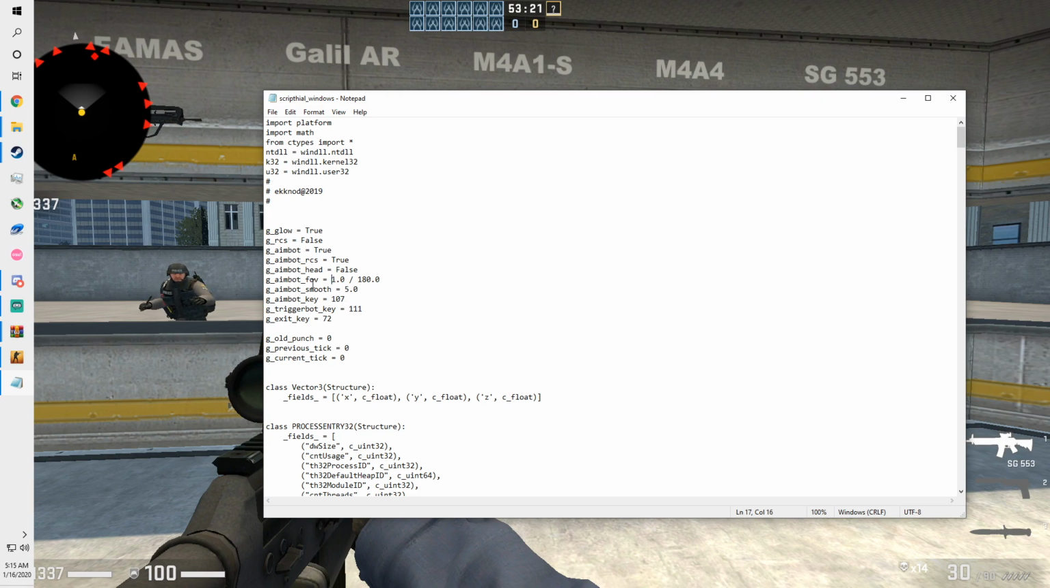So here is the aimbot FOV. You can turn this up to 180, but by default it's on 1. You can just do that by changing this number. So you would just change this and then save.